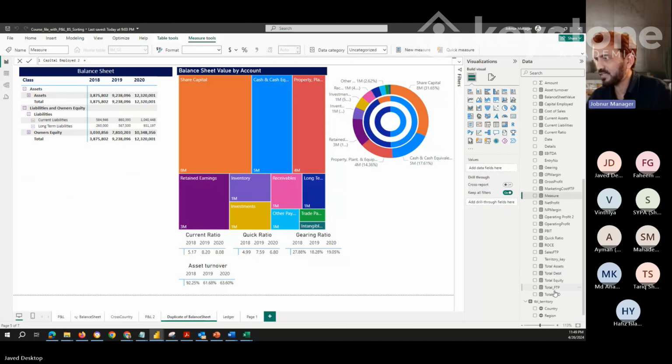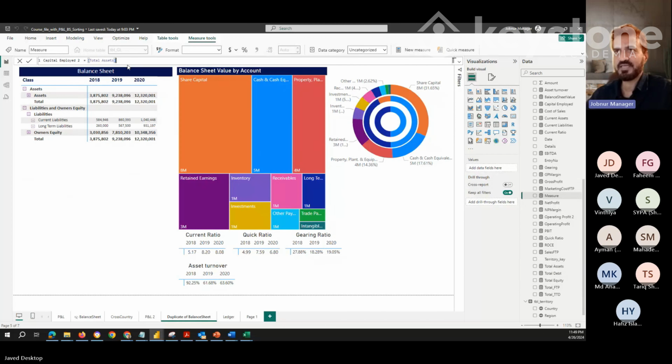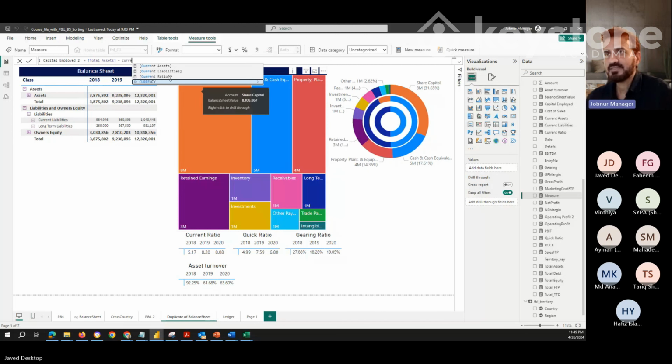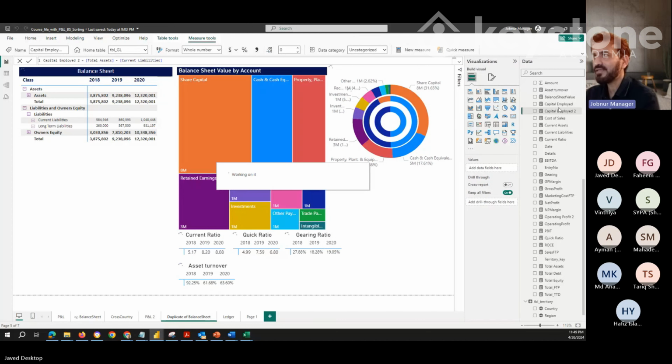Yes, last class we calculated the total assets measure, right? So the total asset measure is already there, minus... and do we have current liability? Yes, we already calculated it last time. Current liabilities. So this will become capital employed. Let me do it. Make it a whole number, comma separated. Okay, so now we have capital employed.